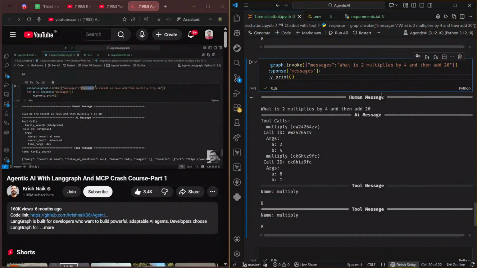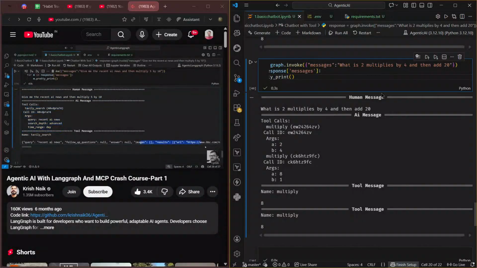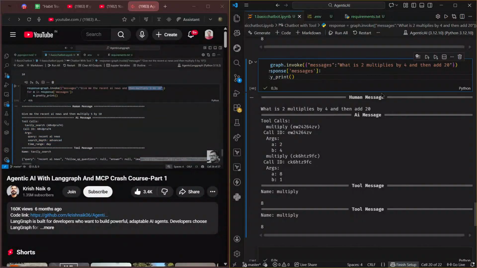Give me the recent AI news. In this particular sentence, there are two important sentences itself. One is give me the recent AI news and then multiply 5 by 10. With respect to give me the recent AI news, here you can see Tavily search is done. But after that it gave the output and it came out. But what about this particular query, right? Now what has actually happened?